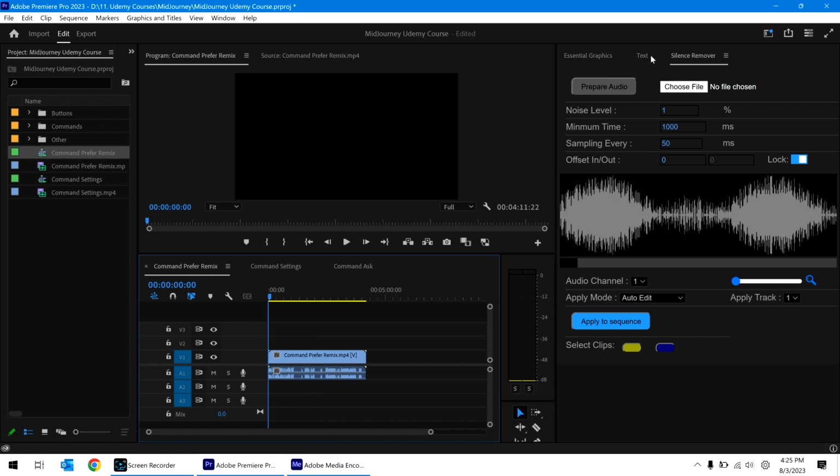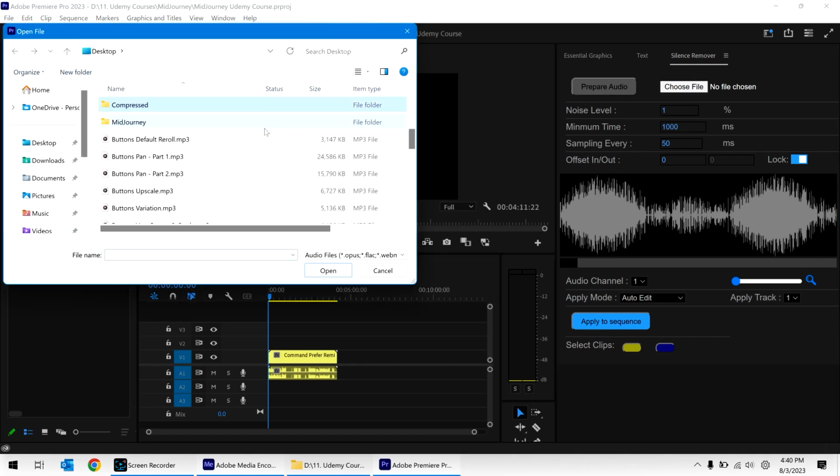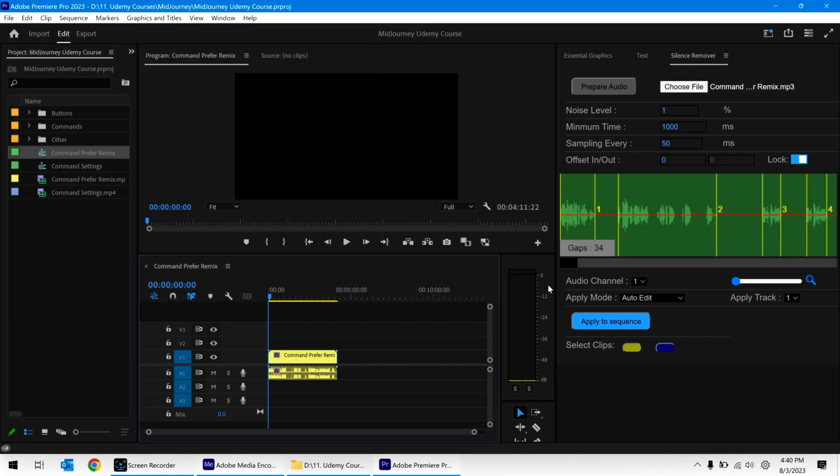Then the next step that you do is click on choose file, and we're going to select the MP3 file. The MP3 file is named by default the name of your sequence, which here is Command Prefer Remix. And you can also see it here because I double clicked that. Choose my file, go to Command Prefer Remix. I gave it a second to load.